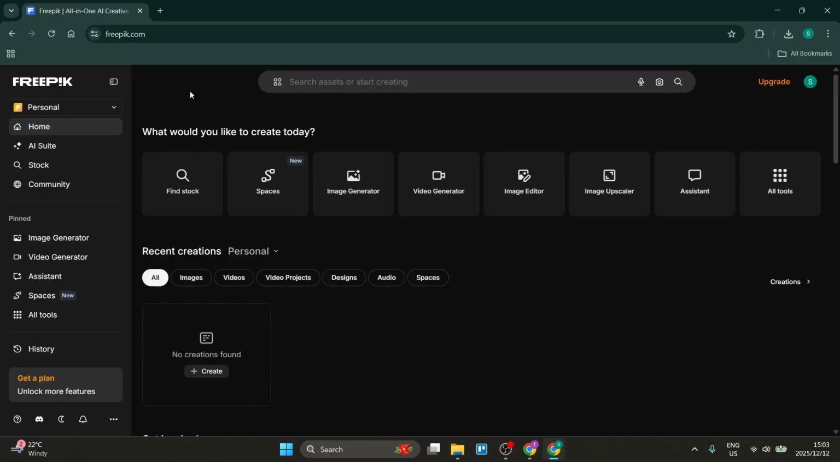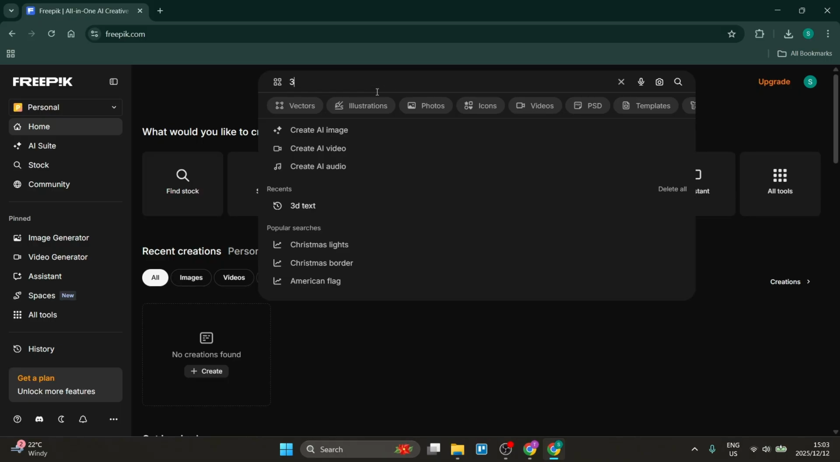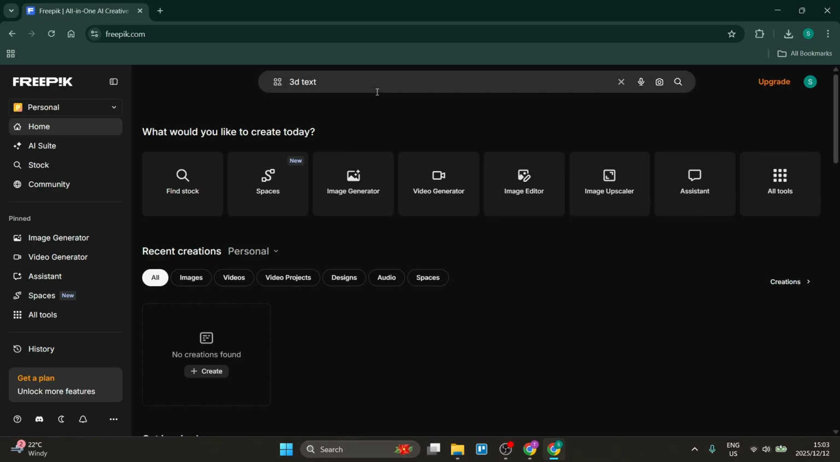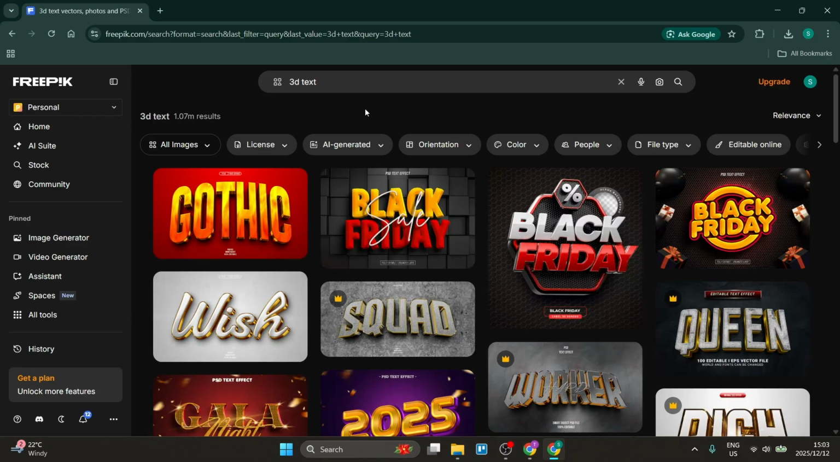Today I'm going to show you how to download and use free PSD text templates from Freepik. So let's dive in. Ladies and gentlemen, we are in Freepik, and what you want to do here, right at the top in the search bar, is go ahead and type in 3D text. Let's hit enter, and here you will see all the 3D text.